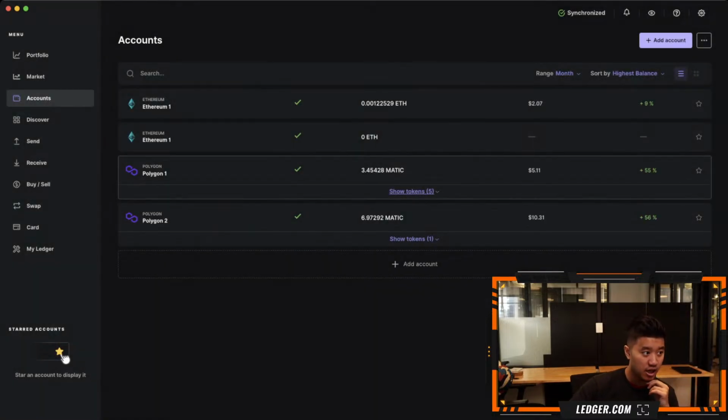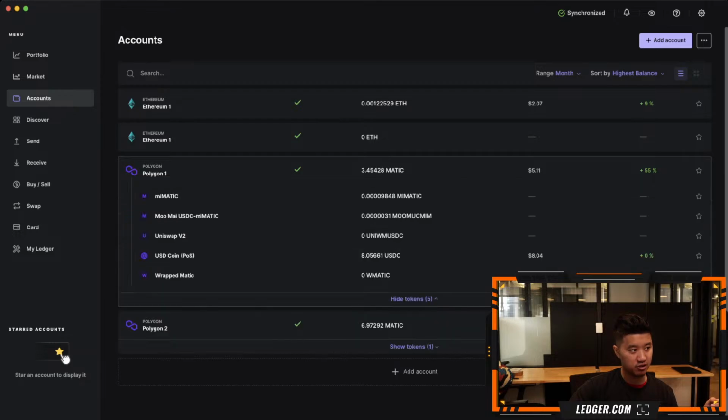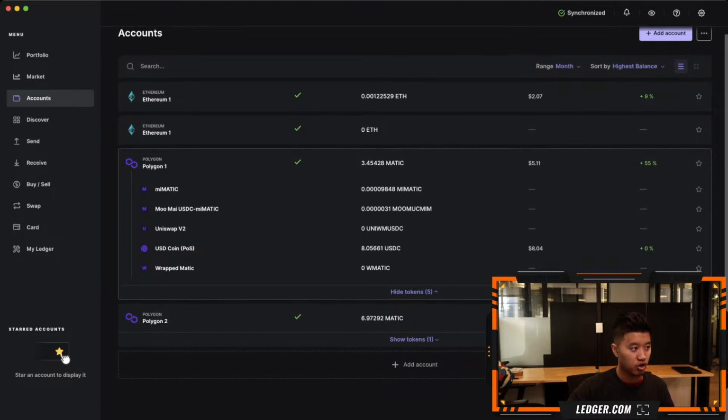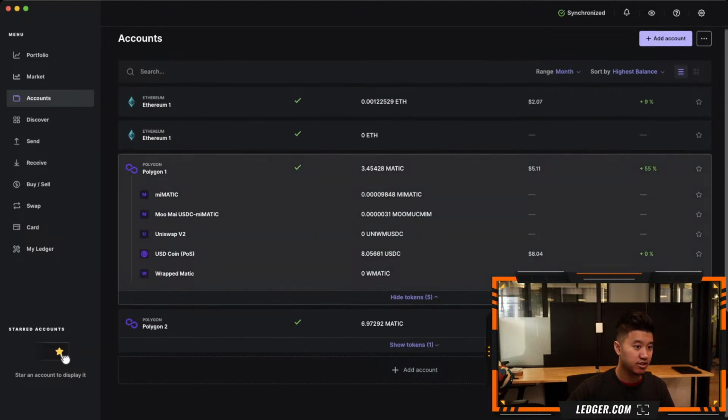You can see whenever you send tokens to an account, let's say I sent a token on Polygon to my Polygon wallet address, it will appear right under here, right? It'll say show tokens, and as you can see, these are the tokens that are supported on Polygon. Of course, if you send any ERC20s, they'll appear under your ETH account, right? Pretty self-explanatory there.